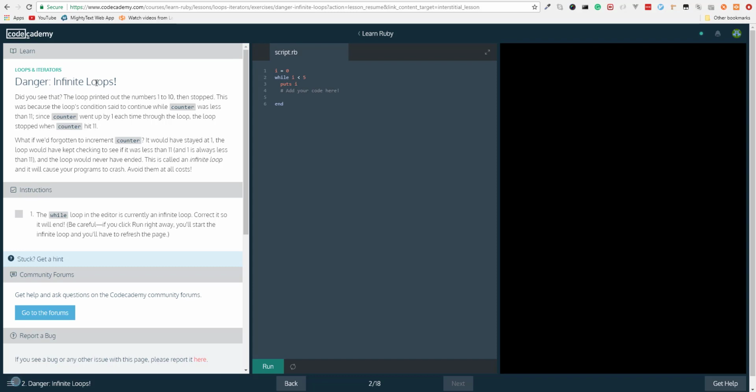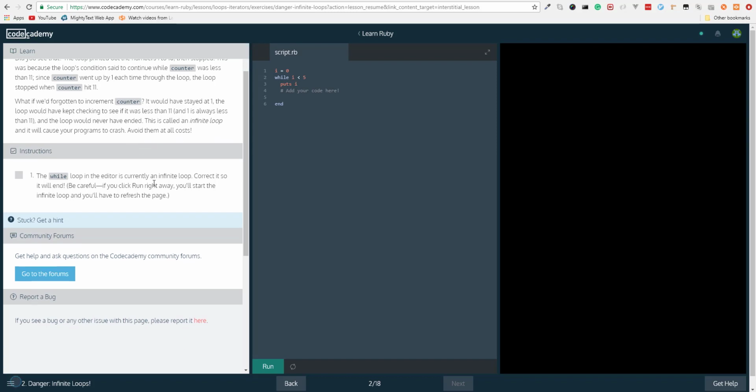Danger, infinite loops. Did you see that? The loop printed out the numbers 1 to 10, then stopped. This was because the loop's condition said to continue while counter was less than 11. Since counter went up 1 each time through, the loop stopped when counter hit 11. What if we'd forgotten to increment counter? It would have stayed at 1, the loop would have kept checking to see if it was less than 11, and 1 is always less than 11, and the loop would never have ended. This is called an infinite loop, and it will cause your programs to crash. Avoid them at all costs.